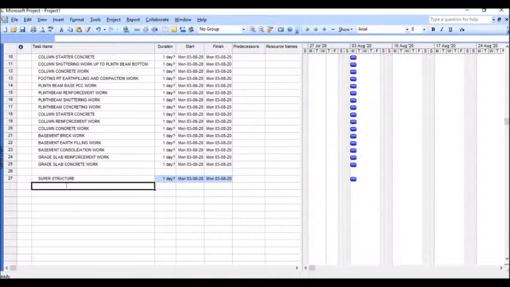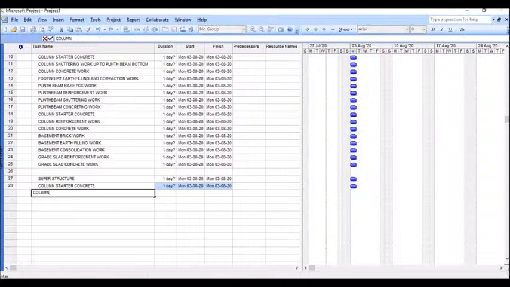In the superstructure, first we will be casting the column starter concrete work, then column concrete work up to the ground floor roof slab and beam bottom.